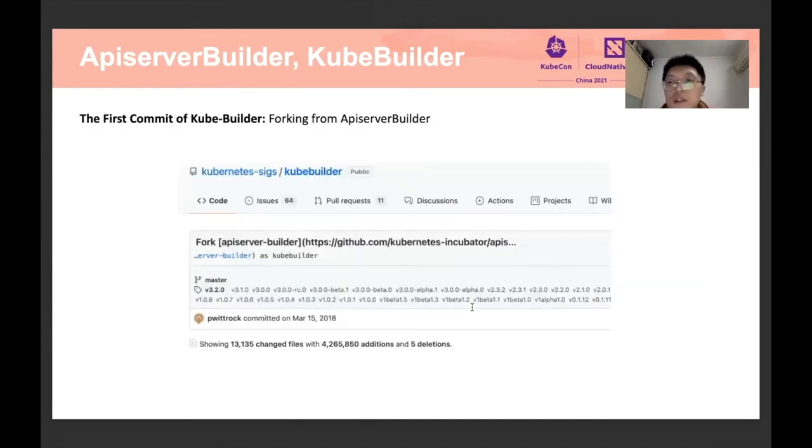So as you can see in the picture, actually Kubebuilder was forked from the API server in the very beginning. The picture is the very first commit of Kubebuilder. So the original idea is that Kubebuilder is supposed to learn all the defects, learn the failing lessons from the API servers, then have better building tooling for the developers.